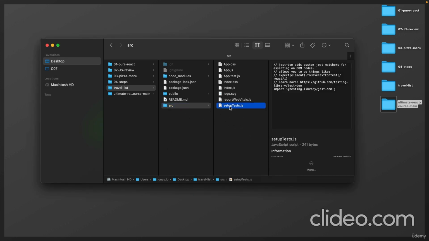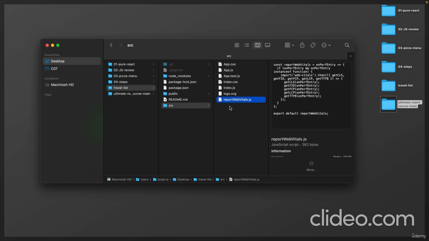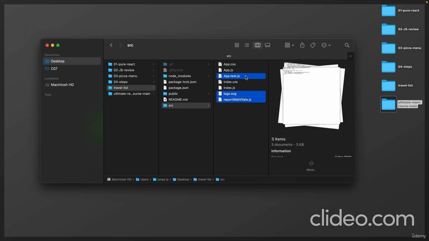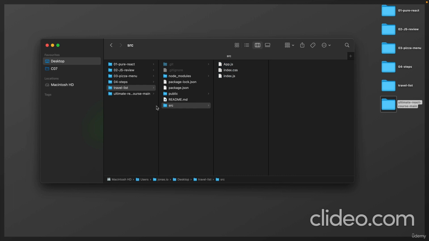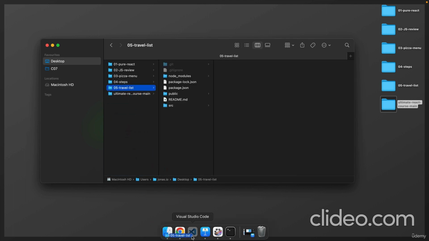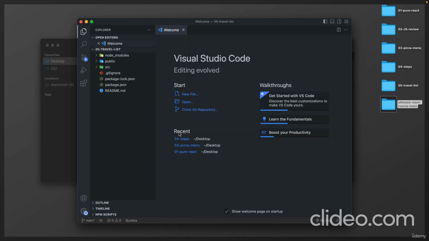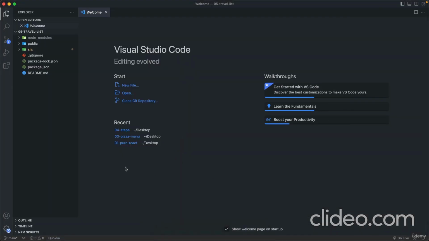And since we're already here, we can get rid of all the junk that we don't need. So all of these. So in the end, we just have app.js, index.css, and index.js. Okay, then just renaming this here once again, and then let's drag and drop it onto the VS Code icon. So here we already have our files.